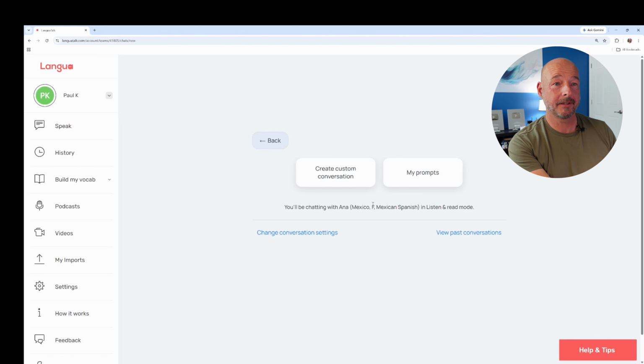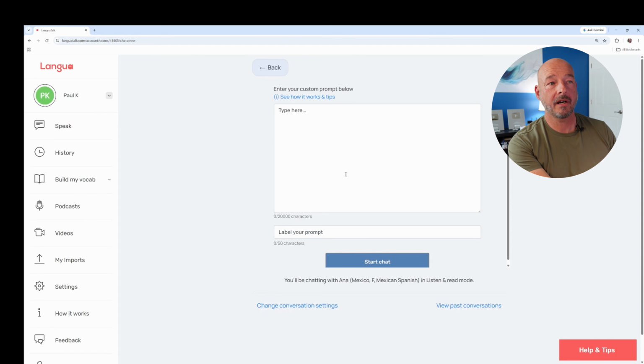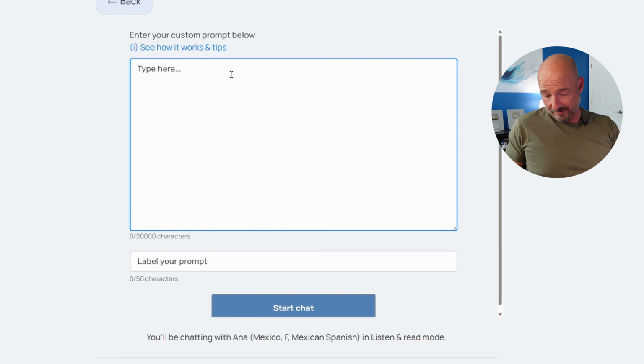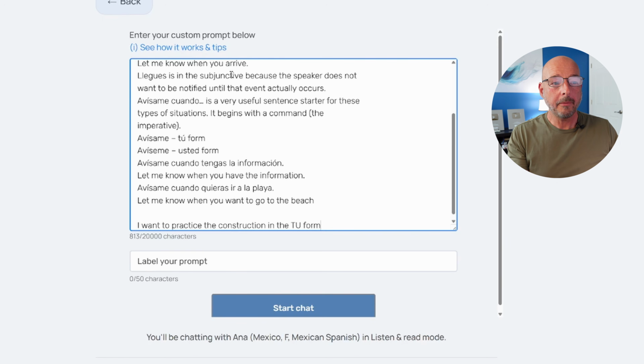What we're going to be doing is come down here to design my own, because we want to practice the book. My prompts are some of the previous prompts I put. We're going to do a new one. Let's create a custom conversation. I got to put glasses on, folks. You reach a certain age and you're not seeing without these readers. I am studying from this book, and we'll paste it in. I want to practice the construction in the subjunctive form.